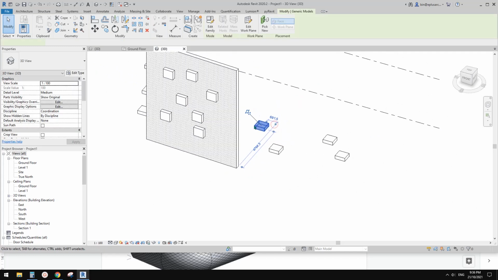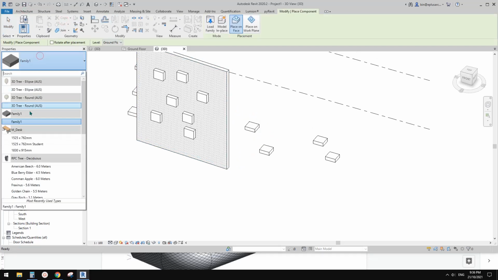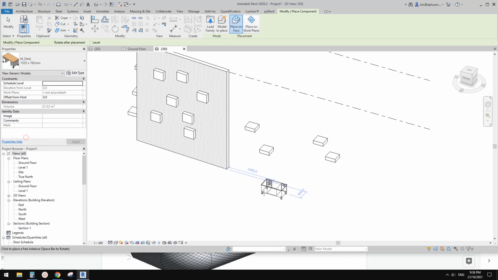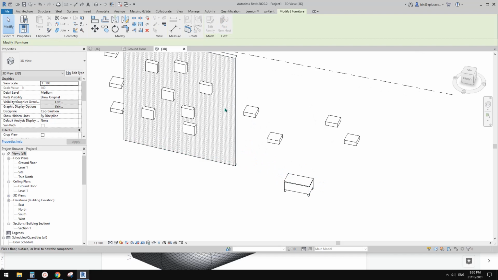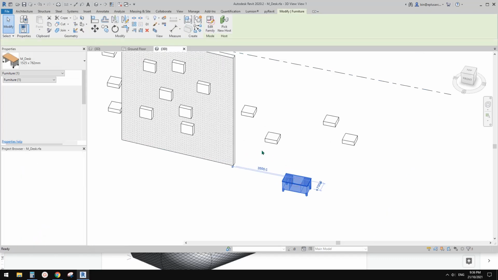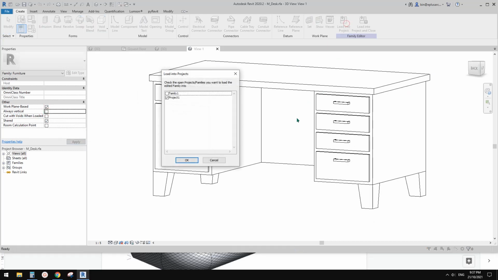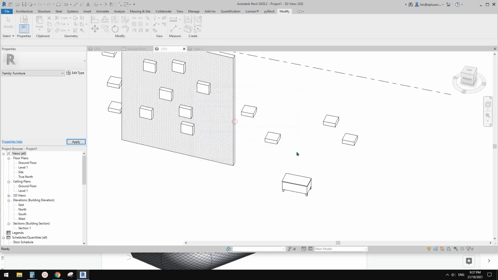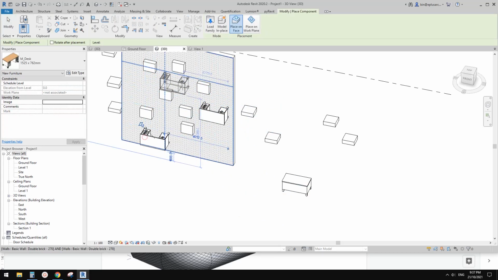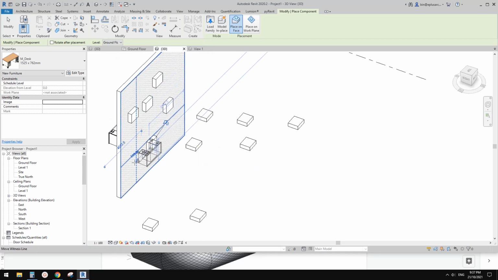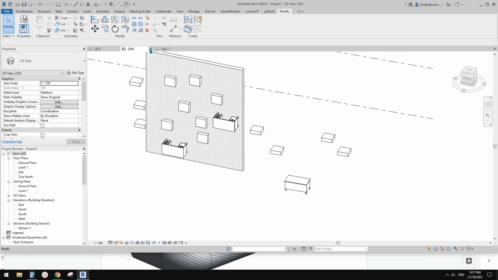Sometimes when you have a family, for example a desk, normally you won't be able to place it on the wall, right? Even with pick host, you can't. But if you edit family, go here, check this one, uncheck always vertical, load this back into the project and overwrite, and select this, create similar, now you can place this on the wall. Oops, sorry. Okay, so this is it.